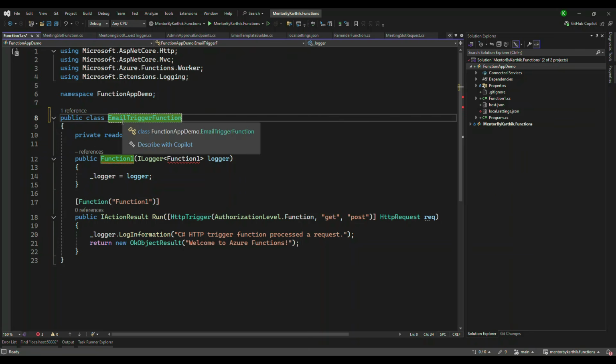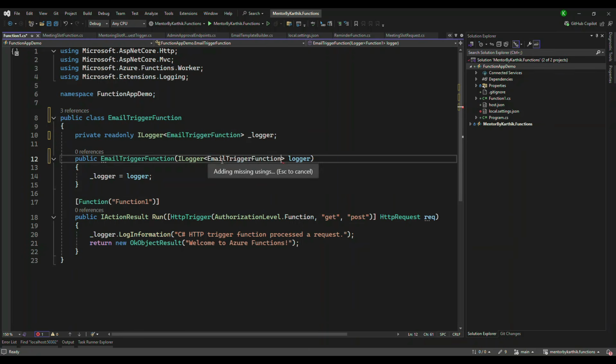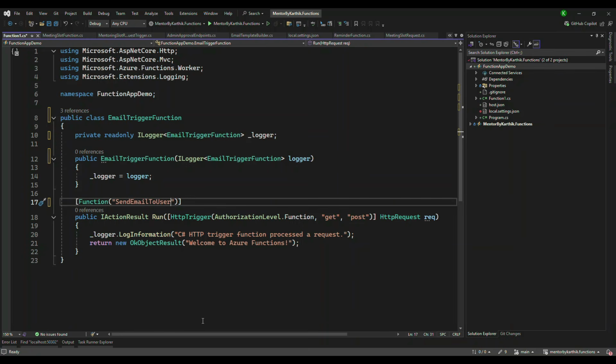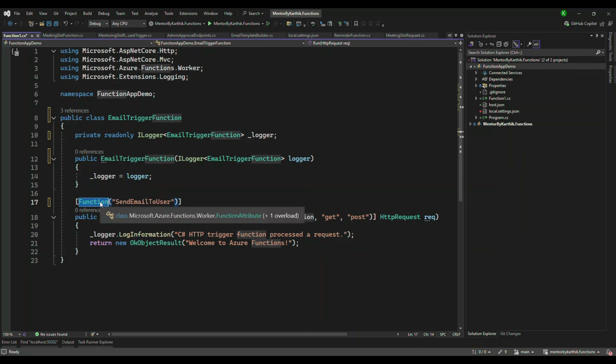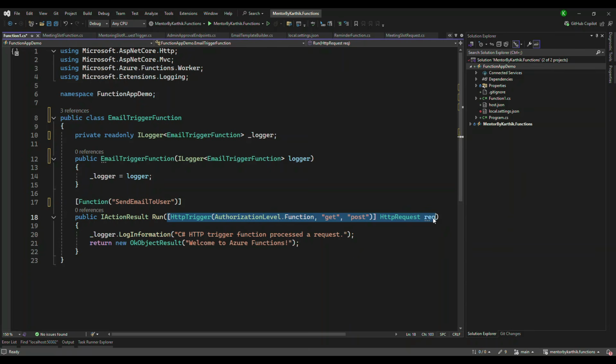We can name it like this. If I name it like this, I just need to change this. Let's have some meaningful name. So here I'm saying, hey, this piece is a function, and this is what we decorate. The name is send email to user. The important thing that you need to understand is when it says run and inside there are the parameters, this is very important: HTTP trigger.